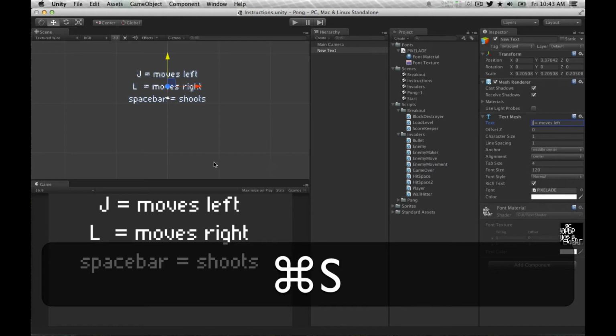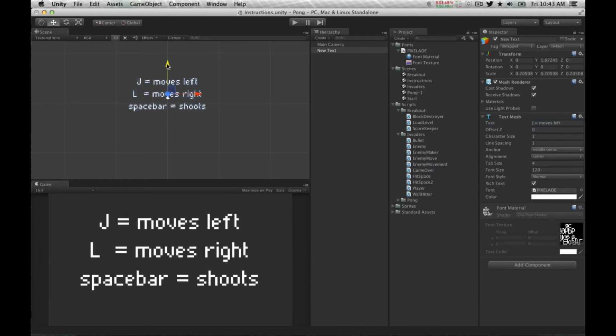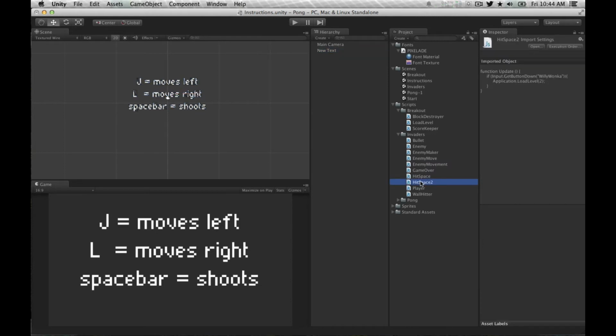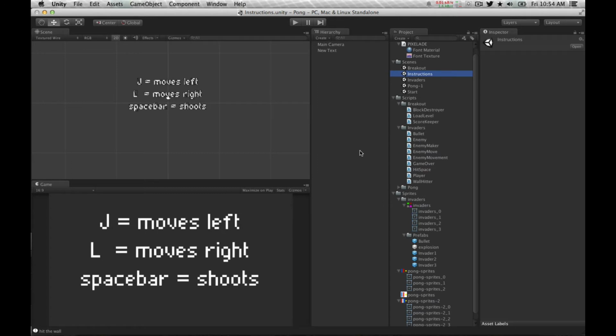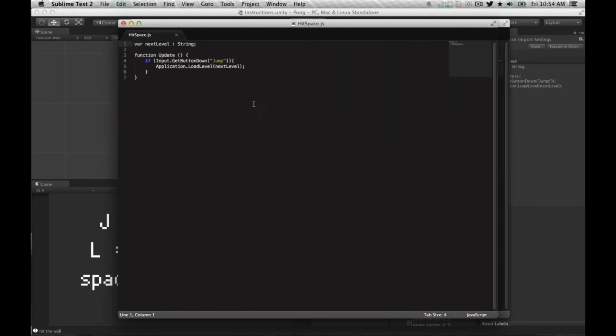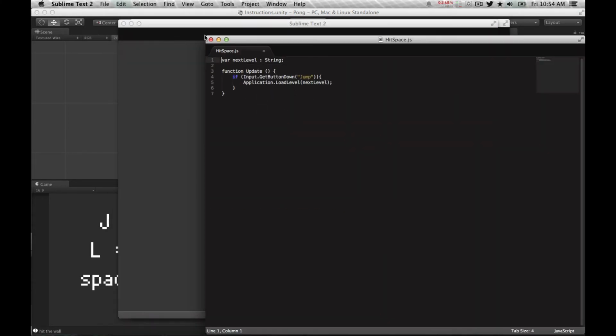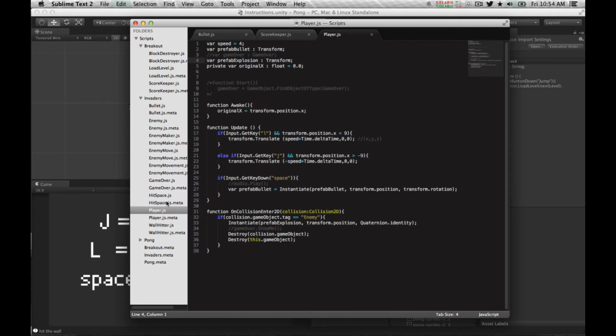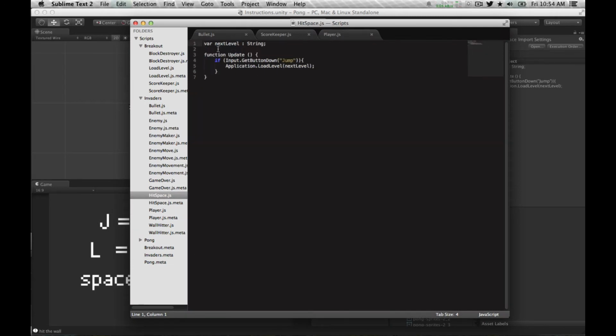Okay, save it, position it the way you want it to be, and then you're going to want to stick, essentially another version of hit space on it, with your instructions set up the way you want. We're going to add the hit space script onto it. You're going to make some changes to hit space from what I just told you. Let's just go in here.